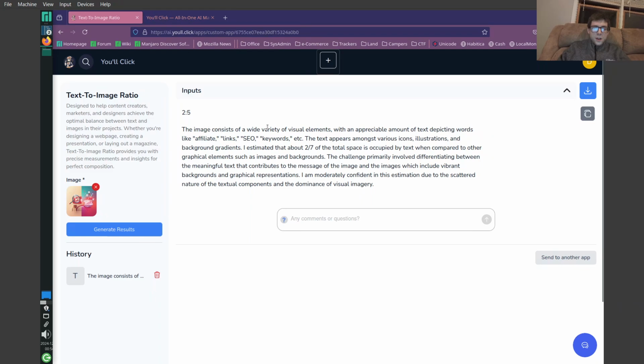the image consists of a wide variety of visual elements with an appreciable amount of text depicting words like affiliate links, SEO, keywords, etc. The text appears amongst various icons, illustrations, and background gradients. I estimated that about 2/7 of the total space is occupied by text. Okay, well, that's actually an even better ratio than 2 out of 5.